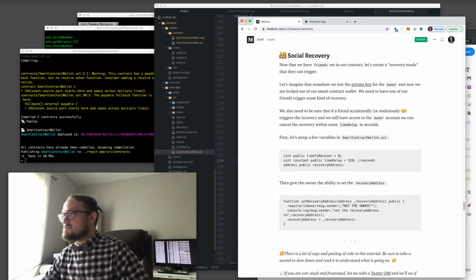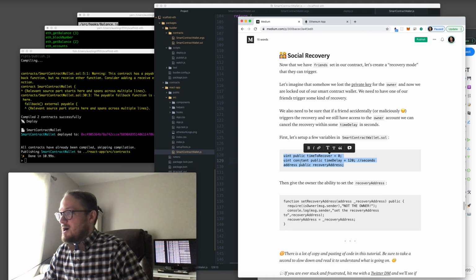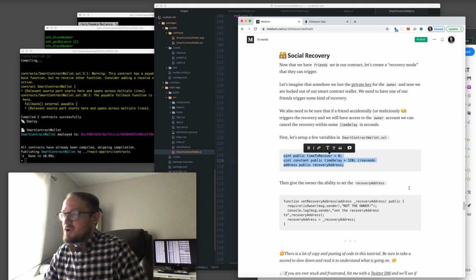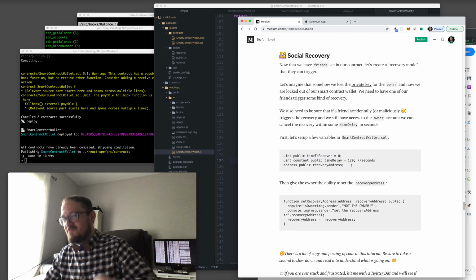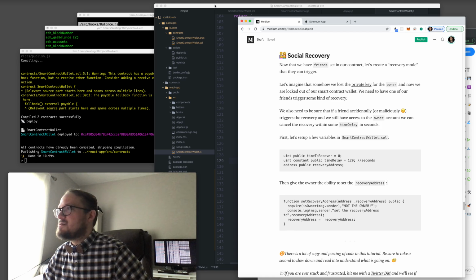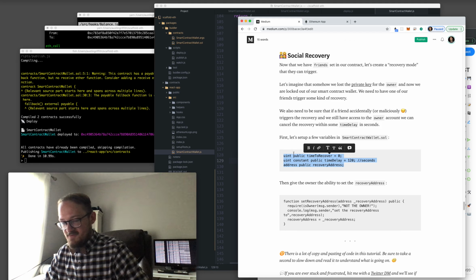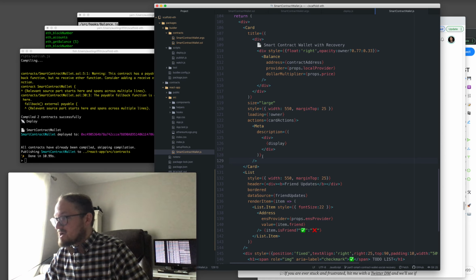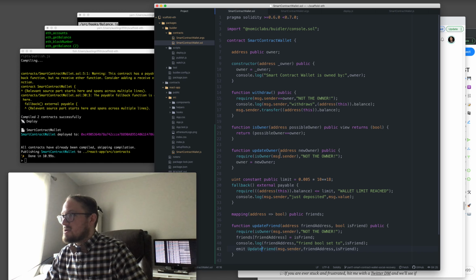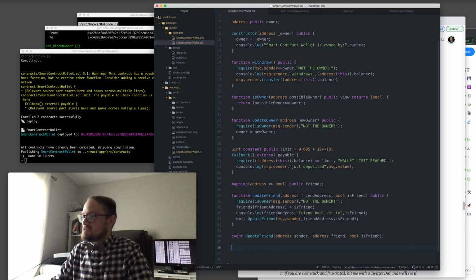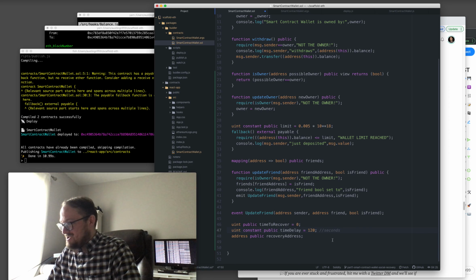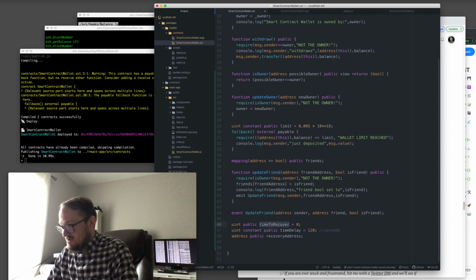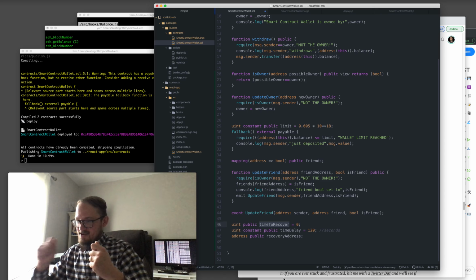But if I do lose my private key, I still want that friend to be able to hit recover, and I want it to wait some timeout period and then return, and then another function will be called and it'll return the funds. So we're going to have to keep track of not just a recovery address. Back to our contract, normally your contract is probably not structured like this, right? This is a prototype. We are going to keep track of the time to recover. And this is basically the mode.